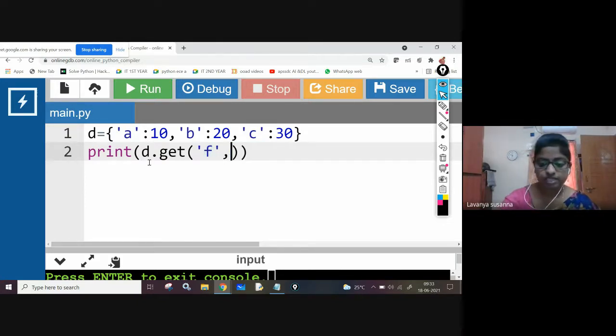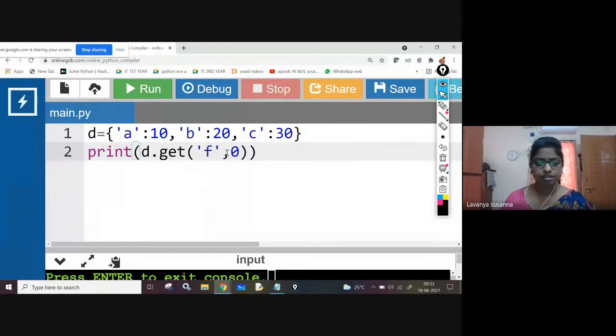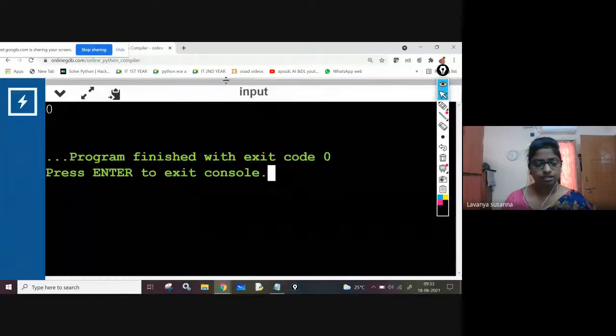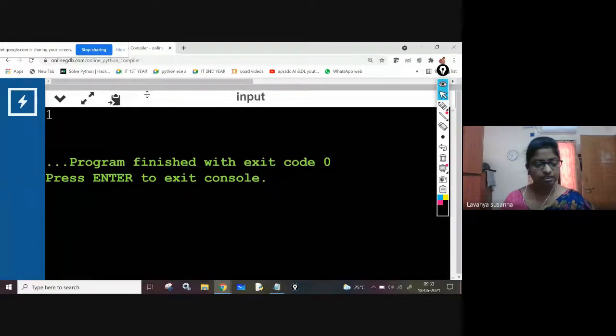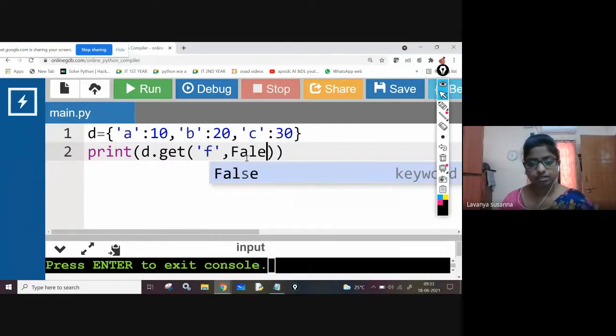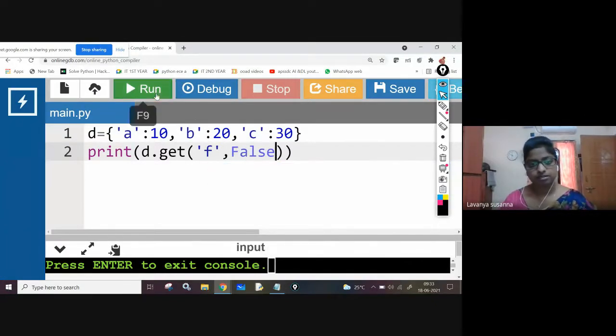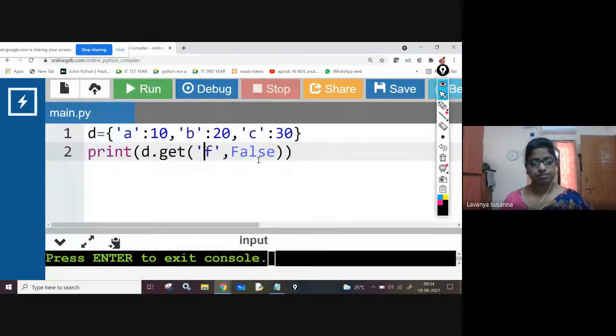If you use 0 instead of None, whatever it may be, see what it will return. 0. For example, I am using something like 1. What will it return? It is returning 1. That means there is no F key in this dictionary. If there is no F key, it will return the second argument. Or you can give False, F-A-L-S-E. What will it return? False. There is no F key.